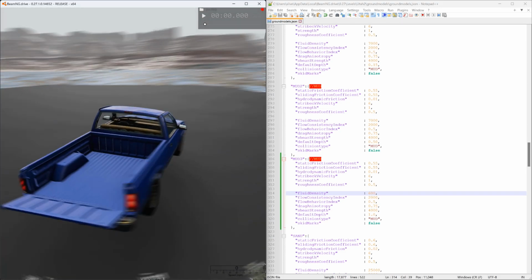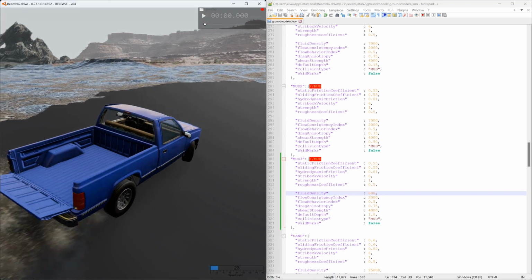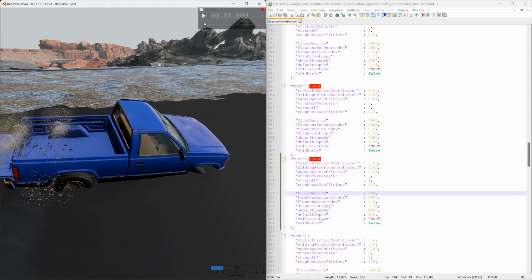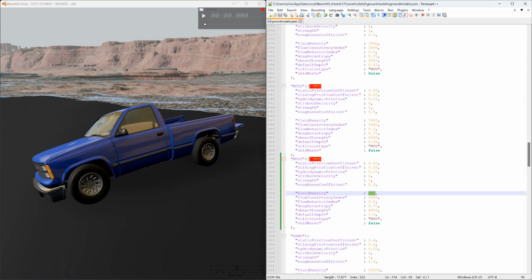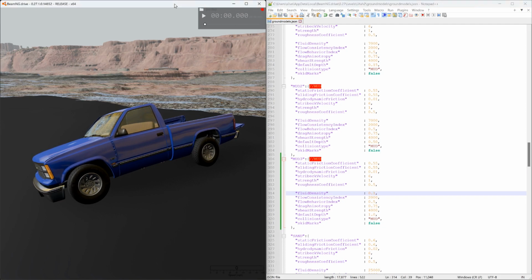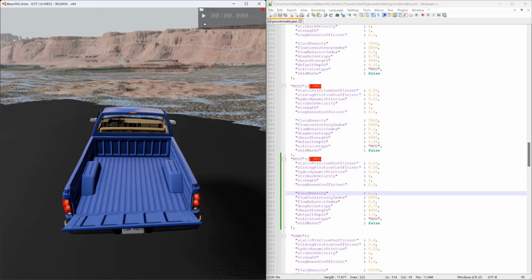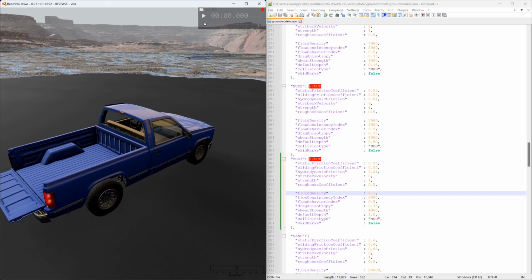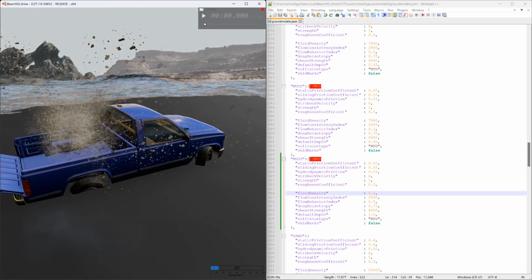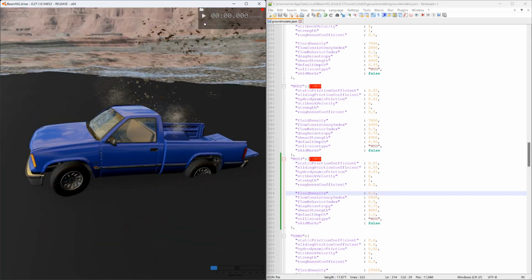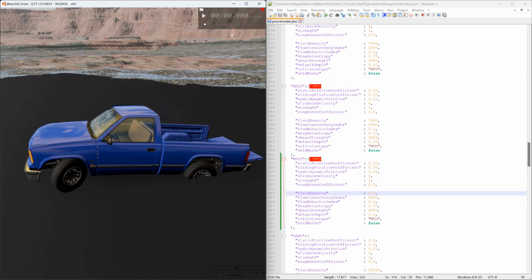Let's go back to our vehicle. Yeah, we ain't going nowhere. Nowhere. So fluid density 0, or 0.1. You can only go so far into the terrain block like this.